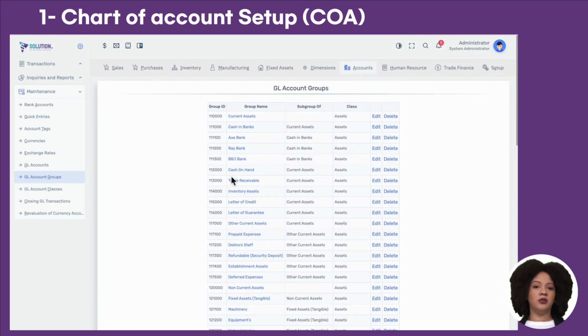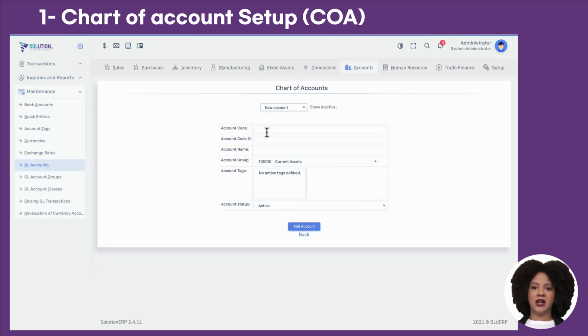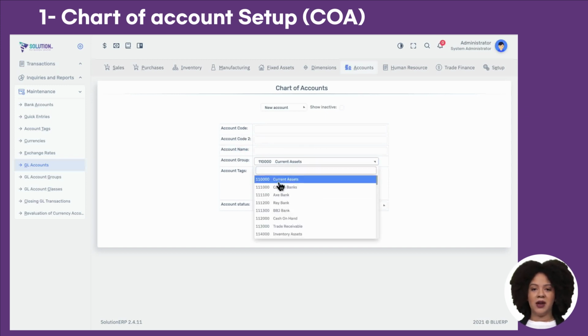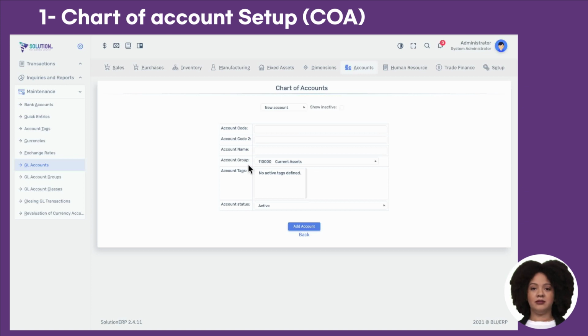In GL account group, you also have the option to add subgroups within a group. For instance, under the asset class, there's a group called Current Assets. Within this group, there's another subgroup named Cash and Banks. Finally, in GL account here, you need to enter an account code. This needs to be unique. Then enter account name and select the group type you want your account to be part of.